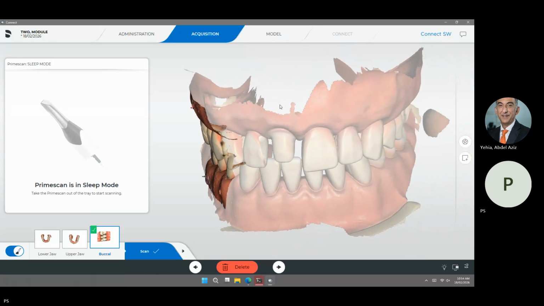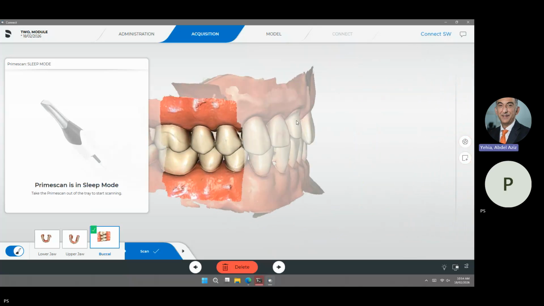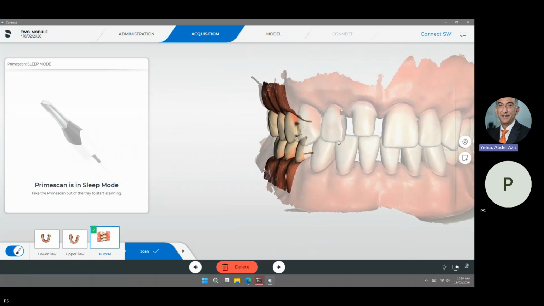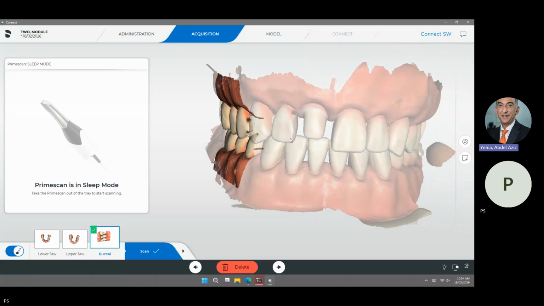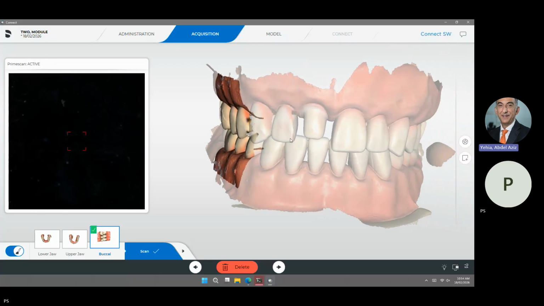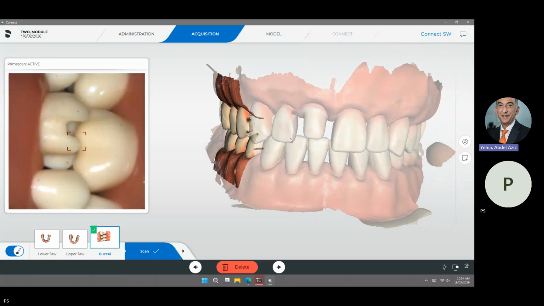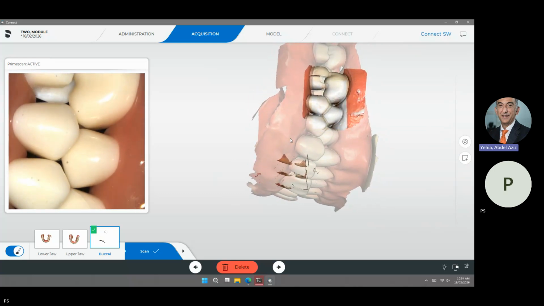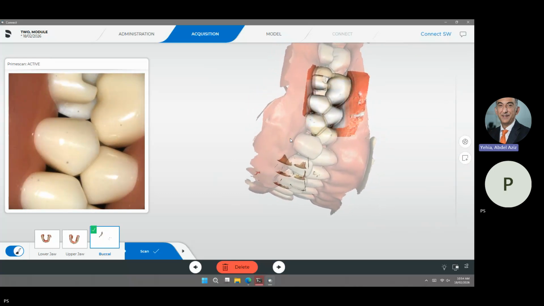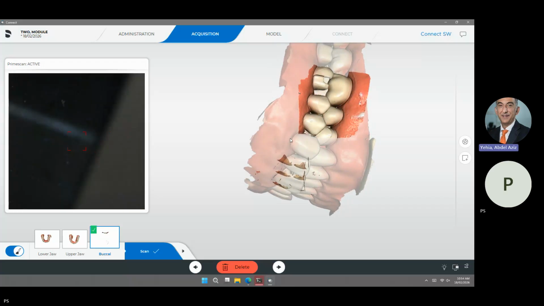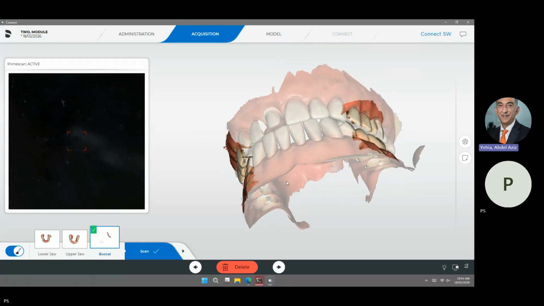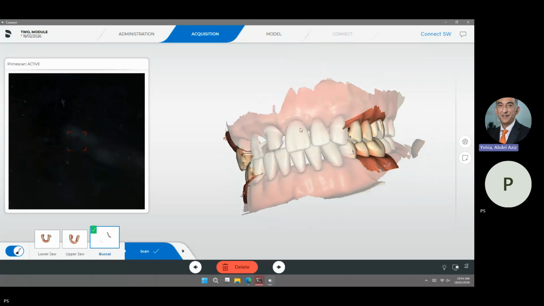This is good when you're scanning a quadrant only until the midline. But if you're scanning a full arch, I strongly recommend that you take a double bite. So I take one bite from the right side, and then I go and take another bite from the left side, also the premolar molar area. And these are the double bites.